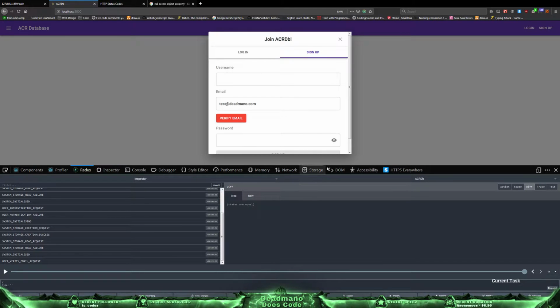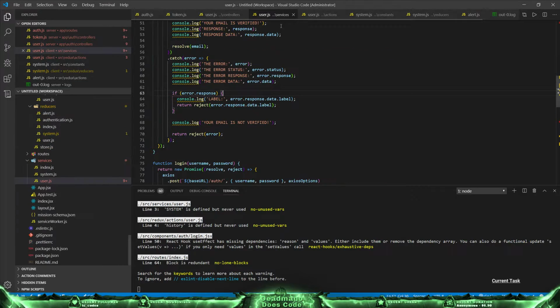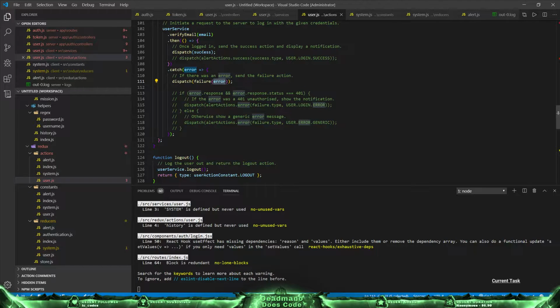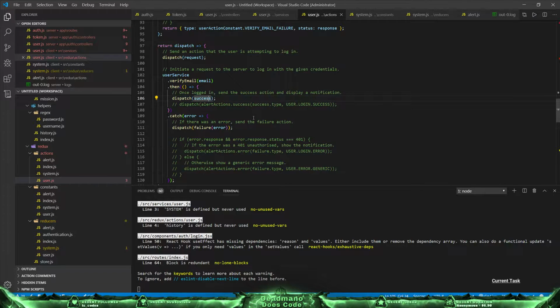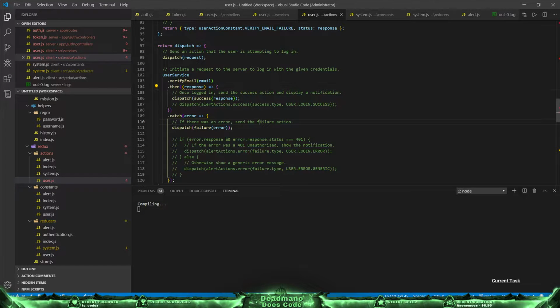Now we should see that message in state. There you go. The token has either expired or the URL is invalid. Error state set to true. Great. And if there's no error, that's based on the, not the service, the action. So dispatch success. Success will basically be give it response and then take response from it.